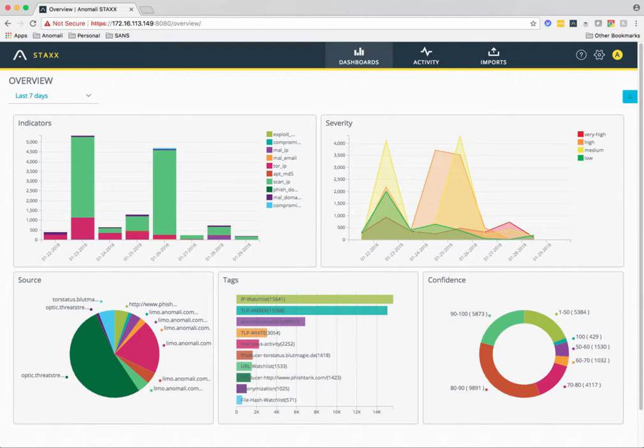So I'm going to talk about a couple of things here, primarily around what would you use it for? How would you start using some information and start using something like STAXX to get further details around that? Well, that's what I'm going to do here.